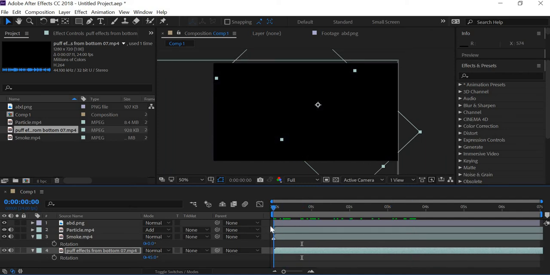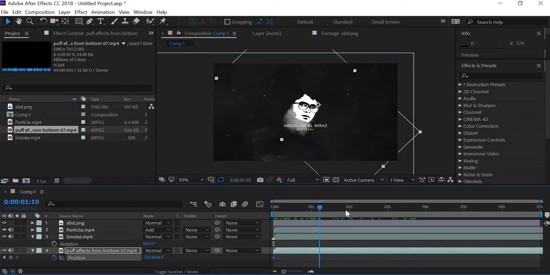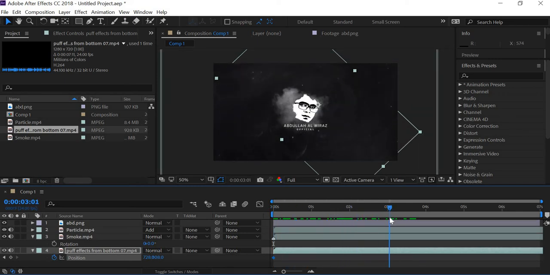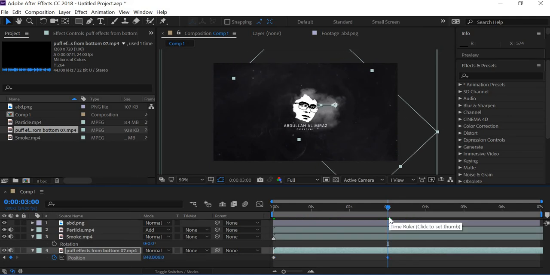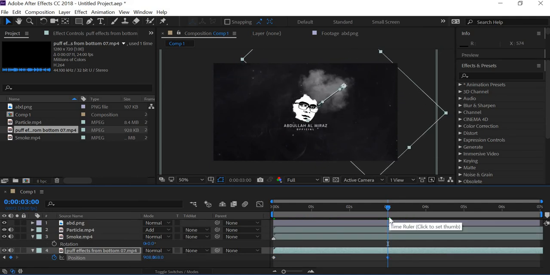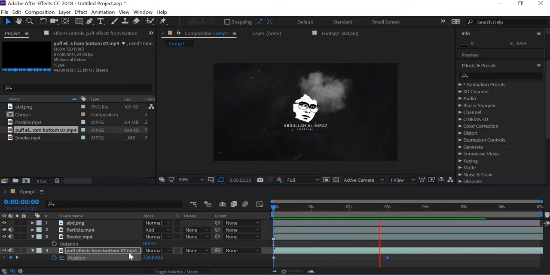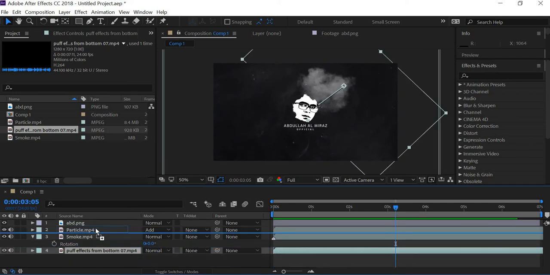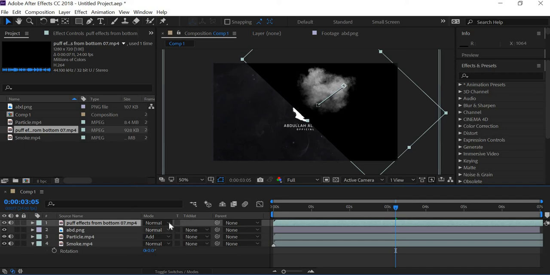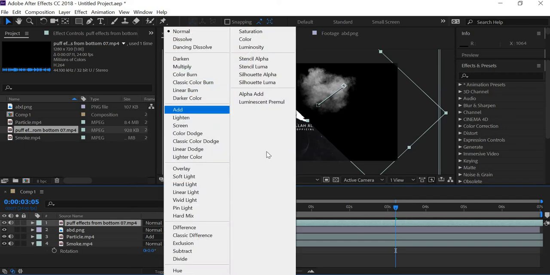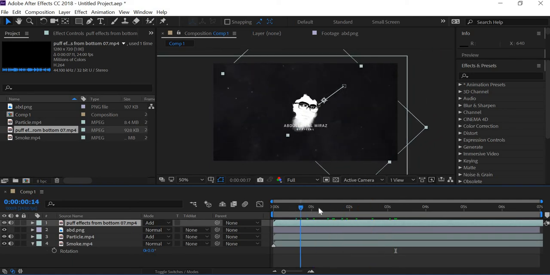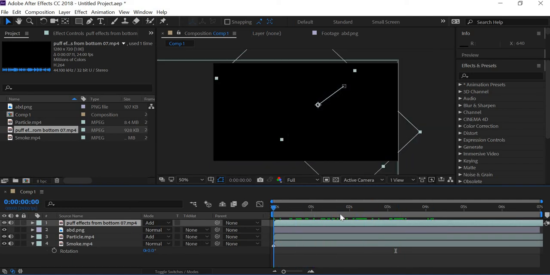Then even this has to be animated. So position it there. At the 3 seconds mark, it goes up. So this has to be above the image. Then we will again add it, so the only thing you see is smoke.